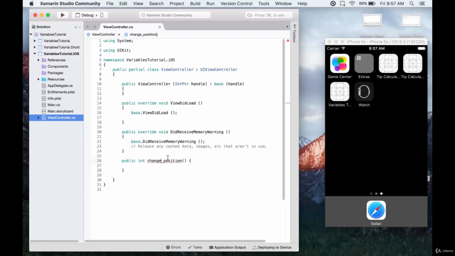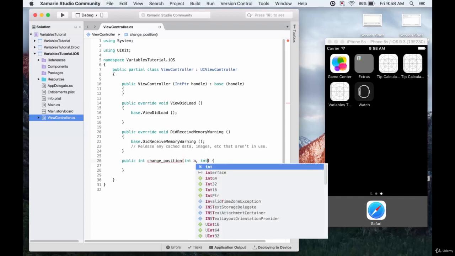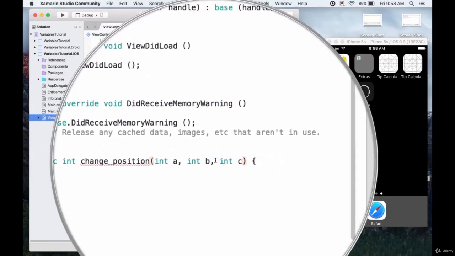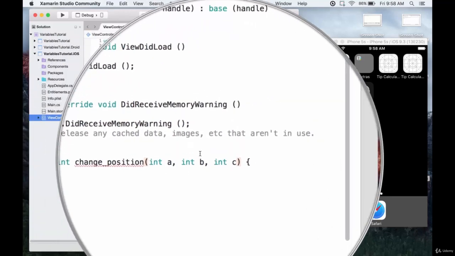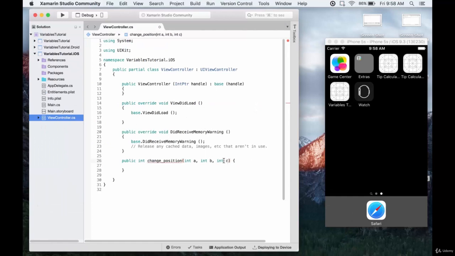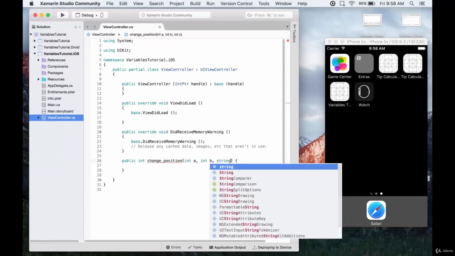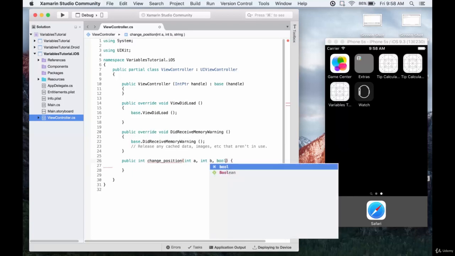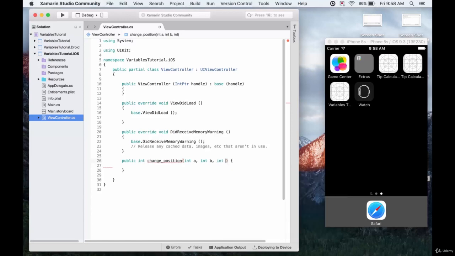Perhaps we have a list of commands and we're just going to return the final position. So let's have this function take in a few integers. Let's say int a, int b, and int c. Again, I'm not creating variables here. I'm just telling the function to take in 3 integers. We've only really passed in integers so far. We can pass in any variable if we want. We can pass in strings, we can pass in booleans, we can pass in whatever we want. But for our purposes, we're just going to pass in some integers.